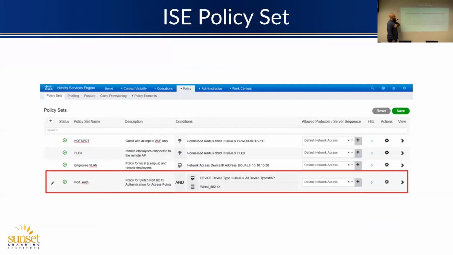We then go to the policy set. So under policy sets, we're going to create a policy here. We'll give it a name, port authentication, whatever name you want to give it. And we can see here in the description, policy for switch port 802.1X authentication for access points. Give a good description on this policy so the next engineer knows what you were thinking.